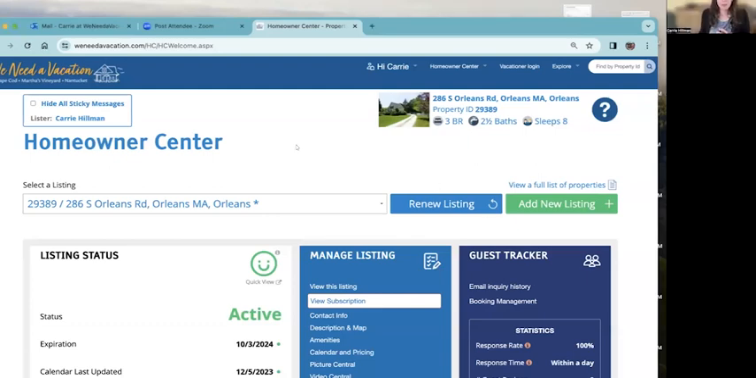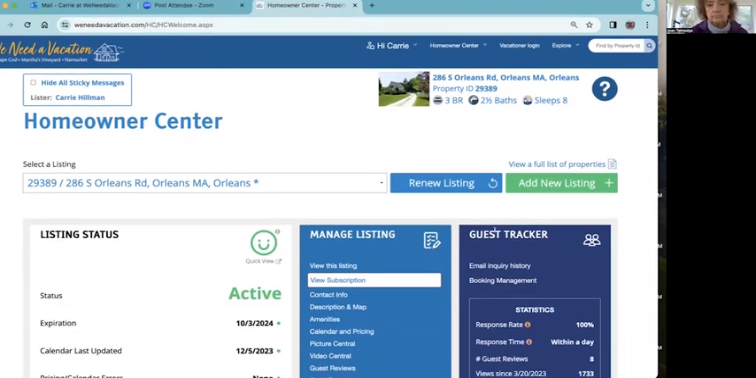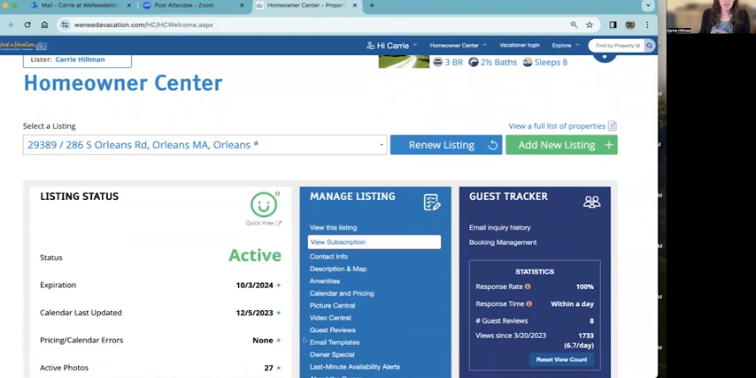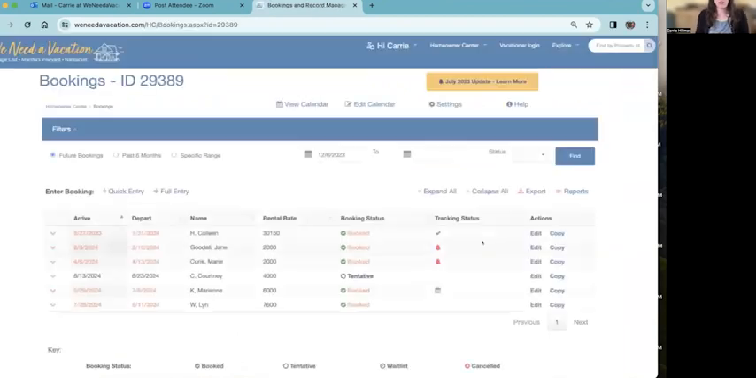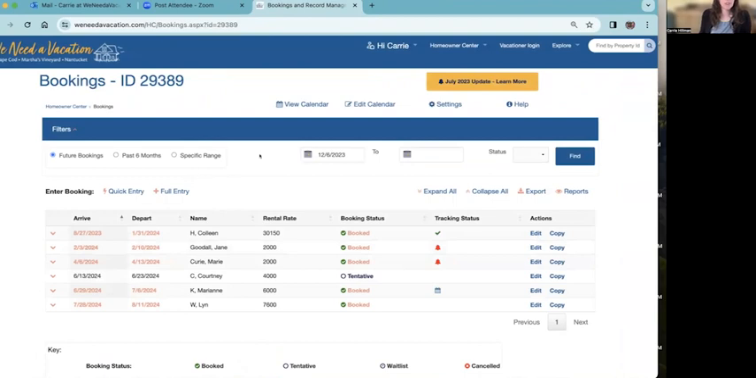Okay, so here we are in the homeowner center. We're going to be working mainly in booking management today, but we will also be using this other section over here, email templates. But we're going to start in booking management, and I will do a quick review of how to create a general booking. So here we are in booking management. These are all the booking records. If I wanted to make a new booking record, I would just click right here on full entry.